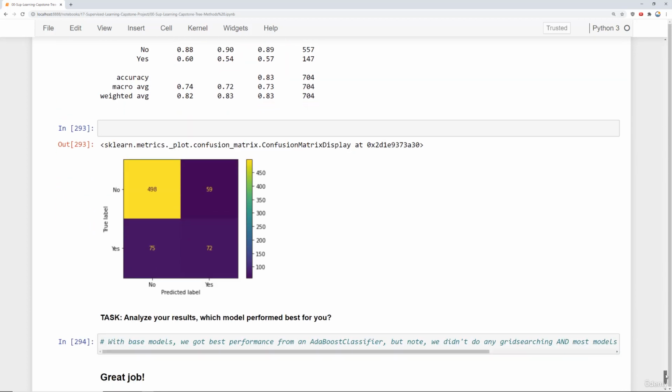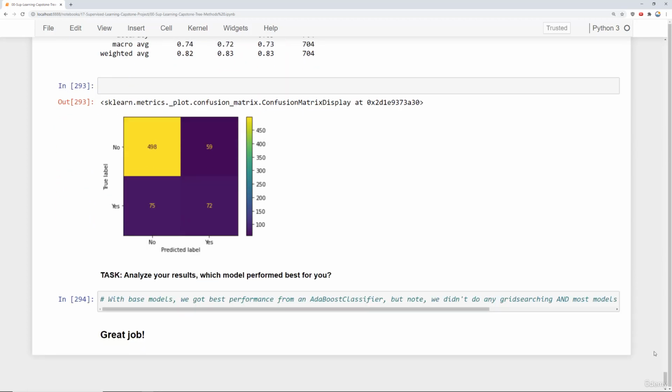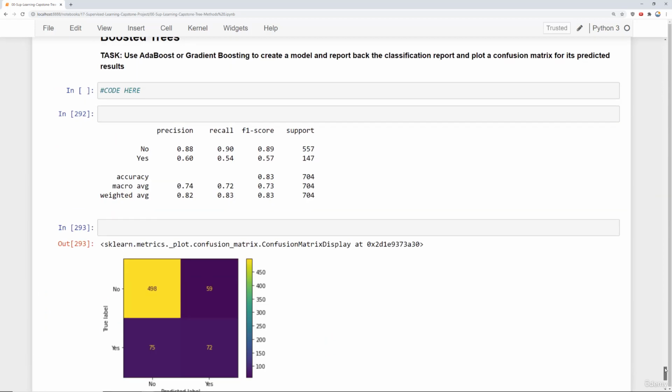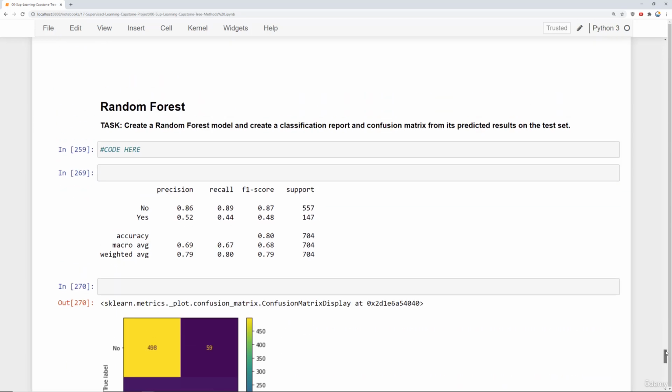So then we have the boosted trees, and overall, after you analyze your results, which model performed best for you? With the base models, we got best performance with AdaBoost classifier, but no, we don't really do any grid searching, and most models actually perform around the same. So keep that in mind.